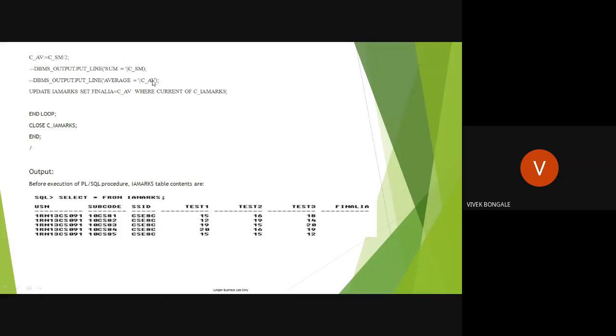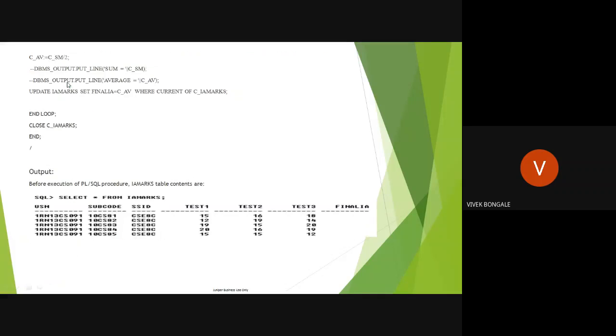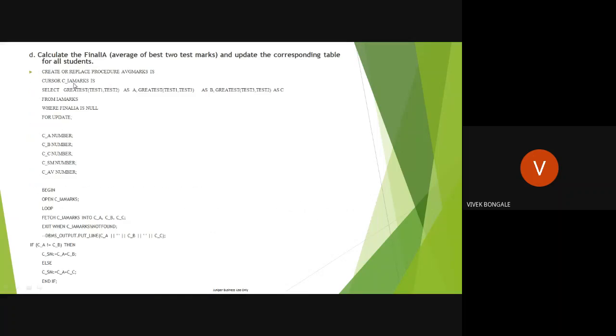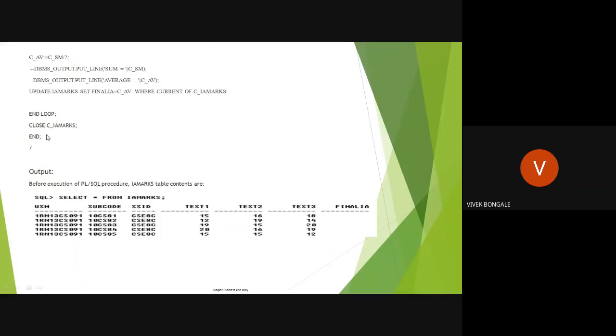I need to update the average in the table for the attribute final IA. So update IA_marks, the table name, set final IA equal to the value we get, where current of C_IA_marks. Current of C_IA_marks means what? This is the cursor we have created. So here we have to give the cursor name, because whatever operation is being carried out is within this cursor. So update IA_marks, set final IA equal to C_average, where current of C_IA_marks.